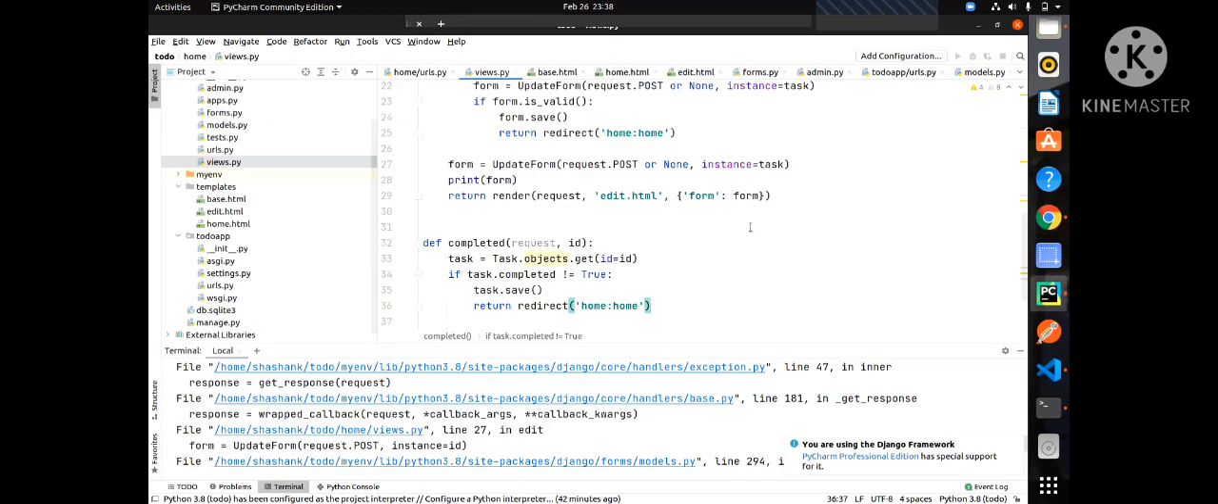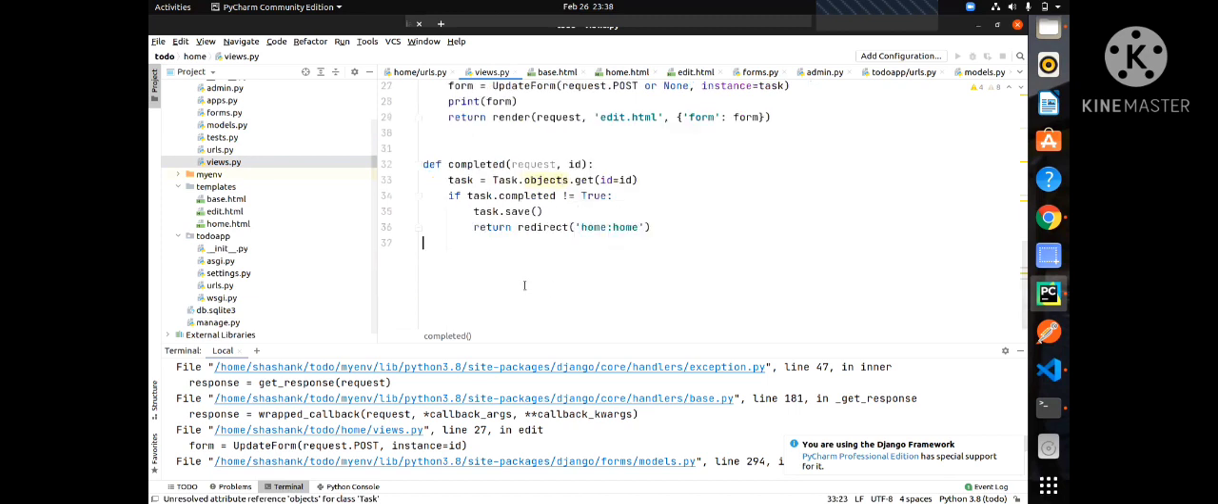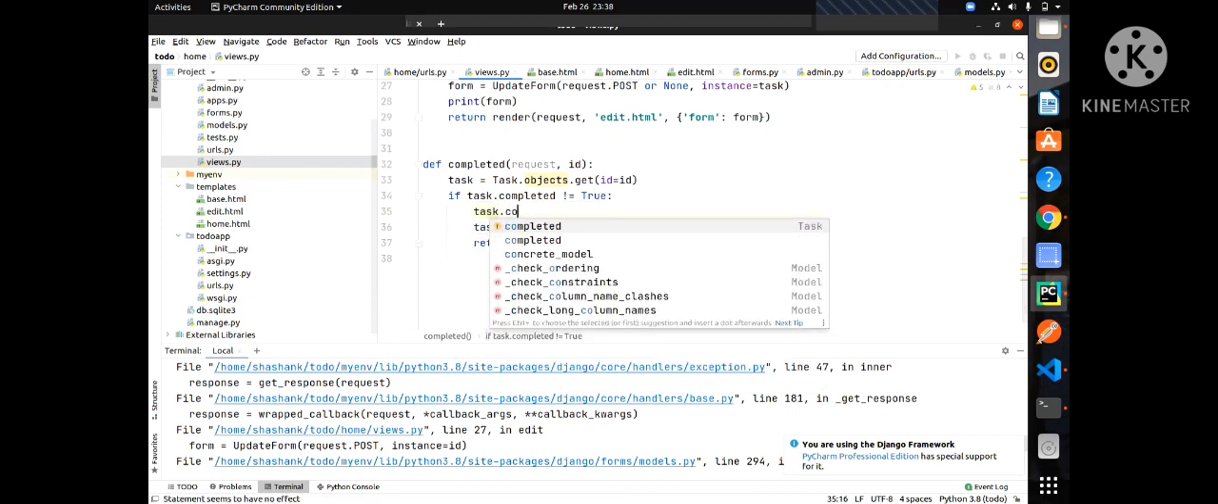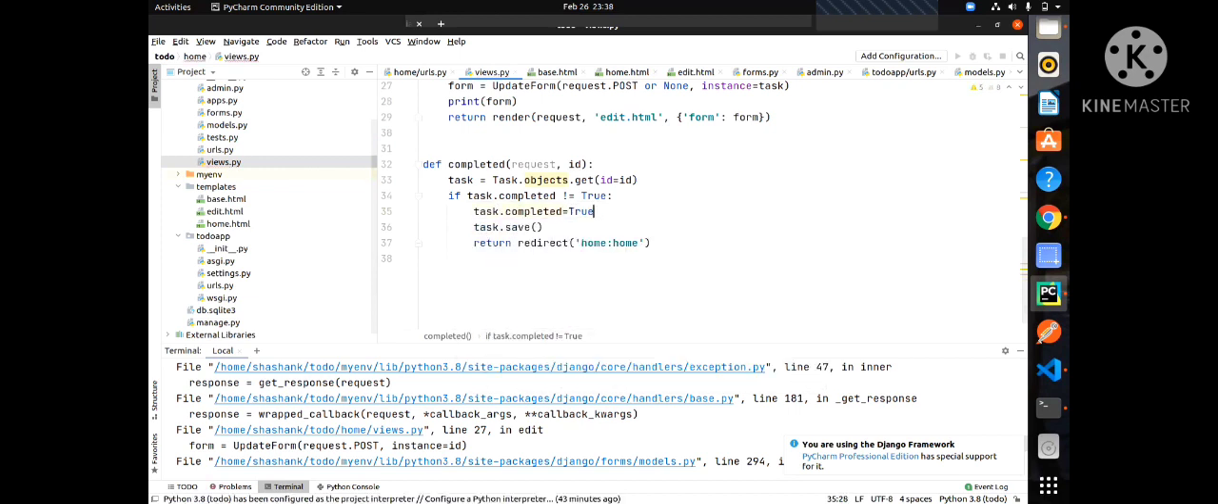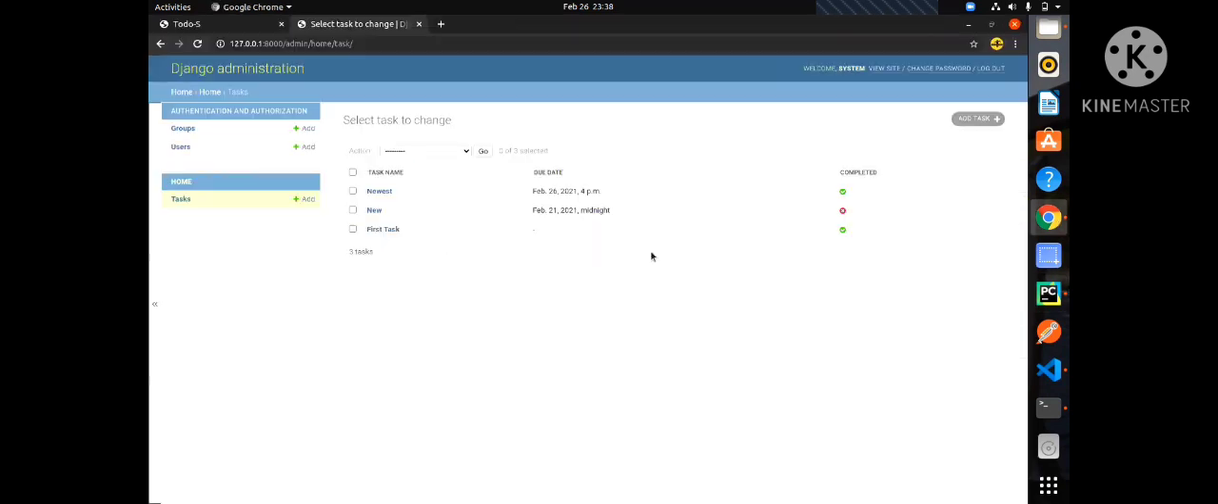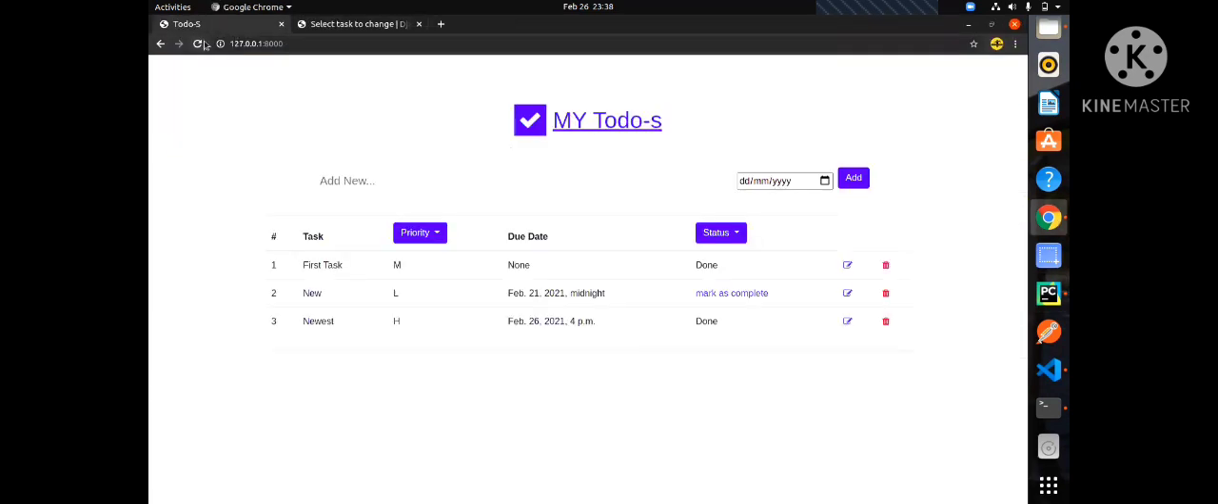Okay, we got it. We have defined it as if it is true, then save, but we have not completed is equals to true. If it is not true, then we must make it true. If it is not true, then we should save it. Now it is working fine. Cool. Now you can see it is completed now.